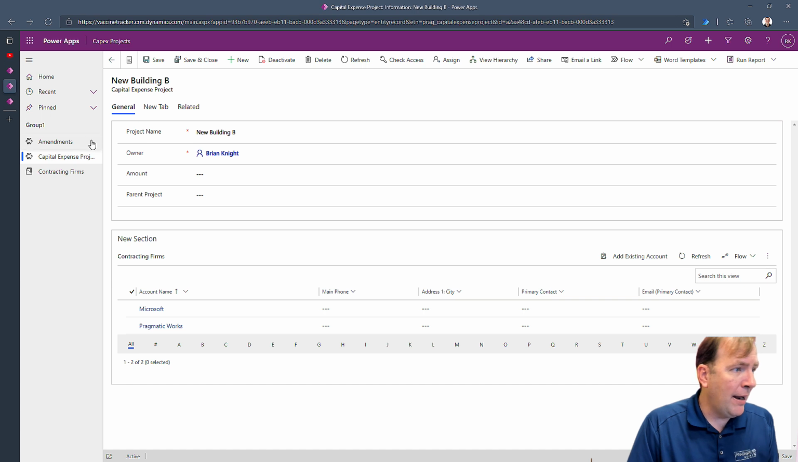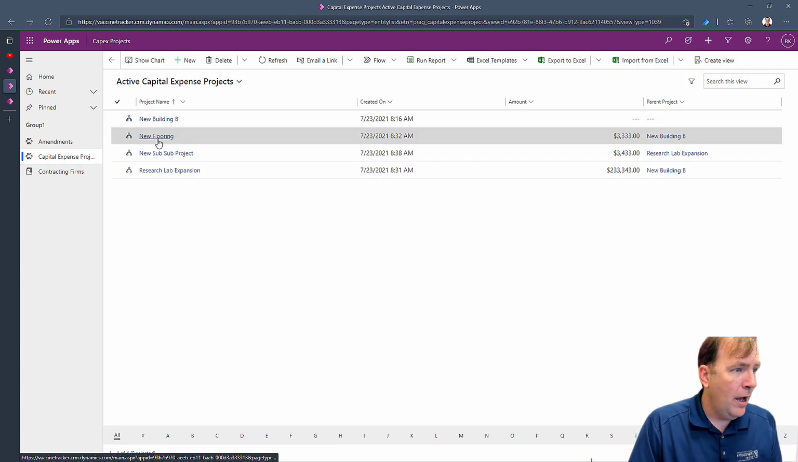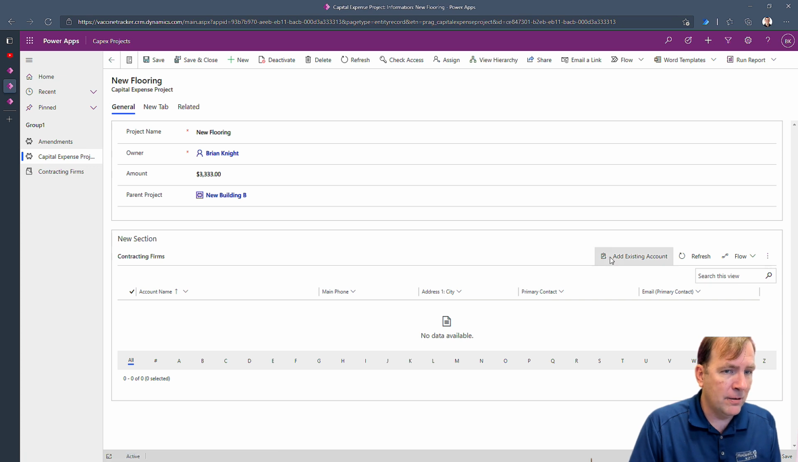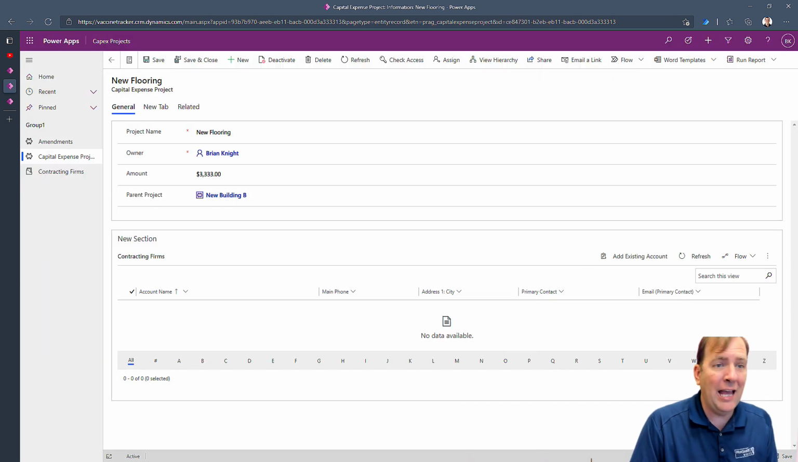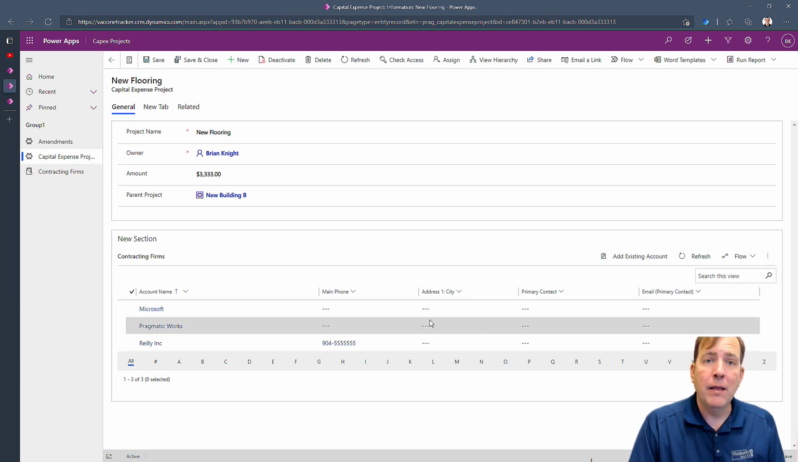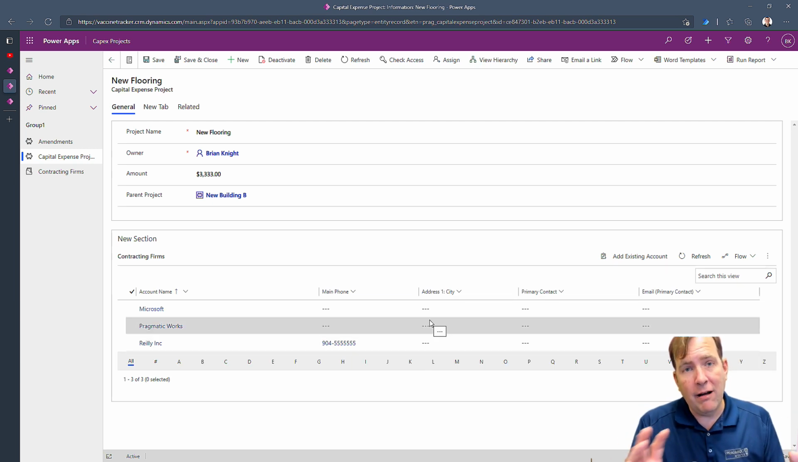And to prove that, I can go over to another project and use Microsoft again on our flooring project, for example. I'll add the same guys. Microsoft, this time Pragmatic Works, and Riley Inc. are now added. So that's how you can model this from a many relationship side on a portal, on an application like this, a model-driven app using Dataverse.